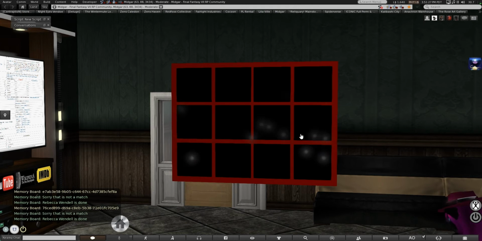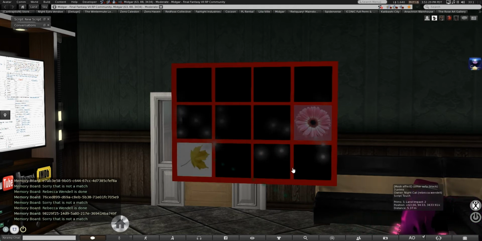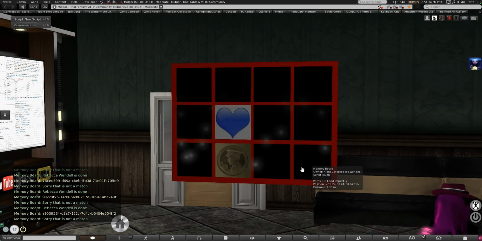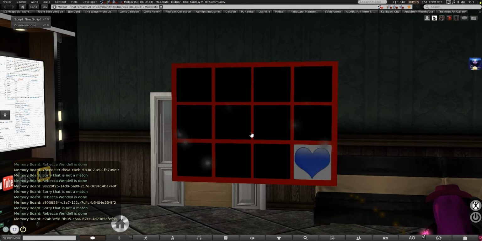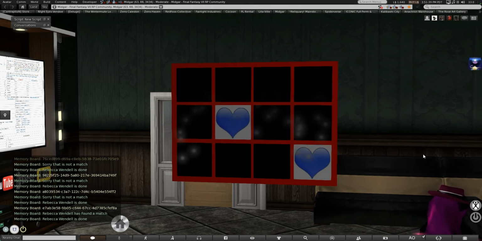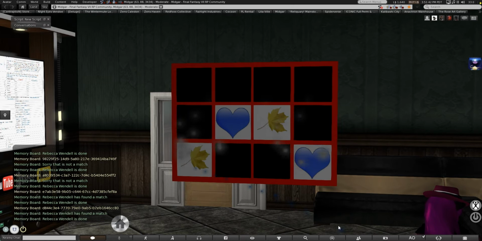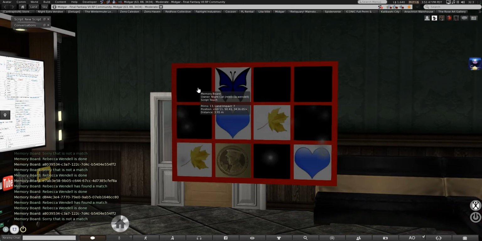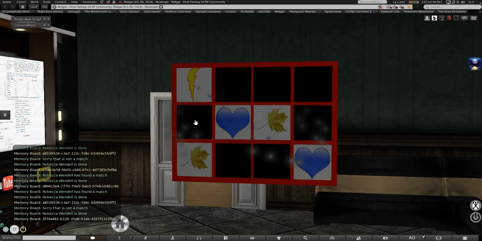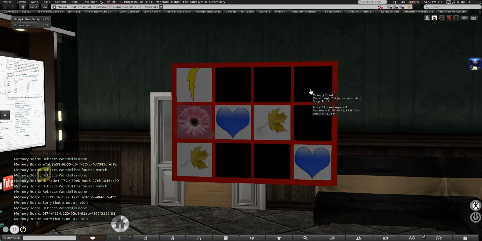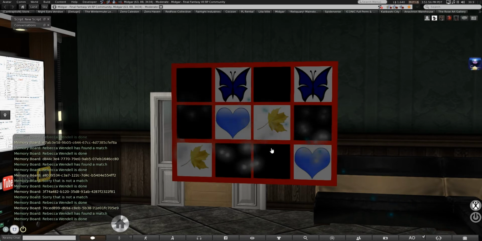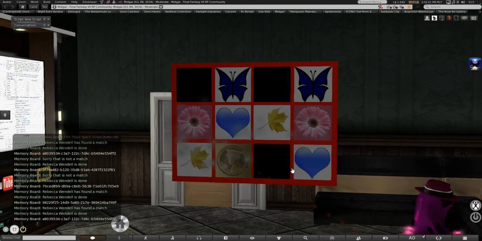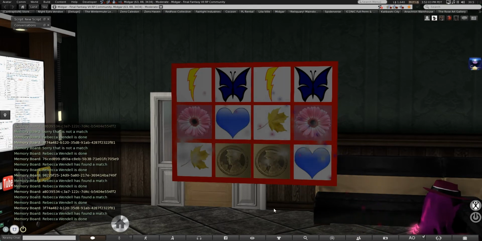So there you go, it gives you a certain amount of time to preview what's what. There we go, we have our first match. Second match. Third match. Fourth. Fifth. There we go.